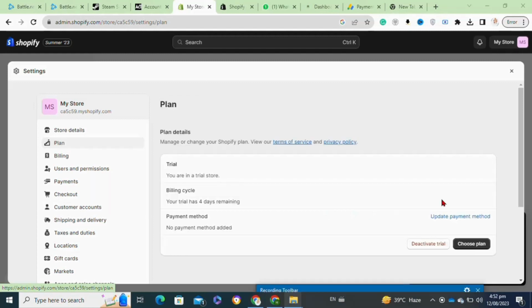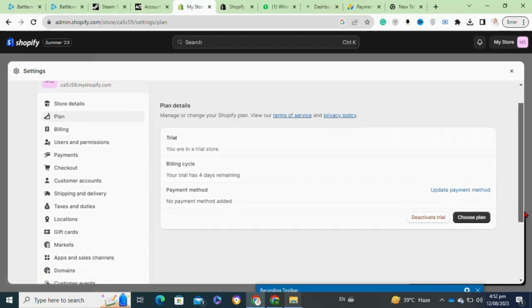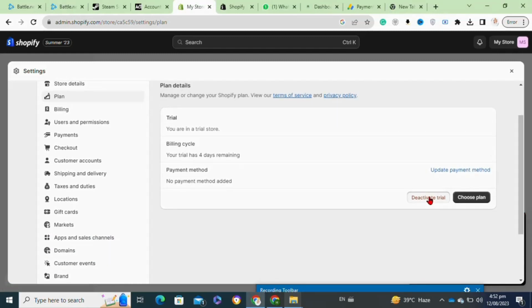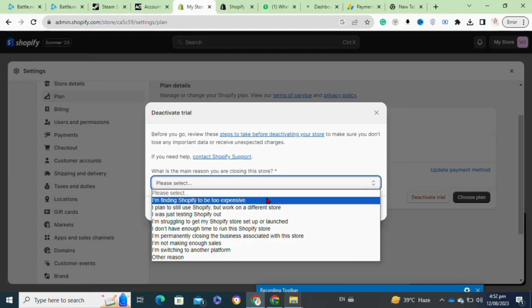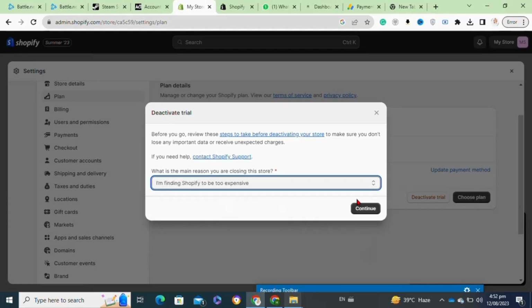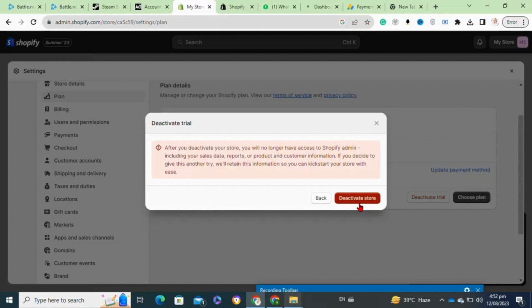After that, at this page, you will be able to view the deactivate account option or close your account option. You have to simply click on it. As you can see here, it's asking me the reason why I want to close my account. You have to simply select any reason that suits you and then click on continue.